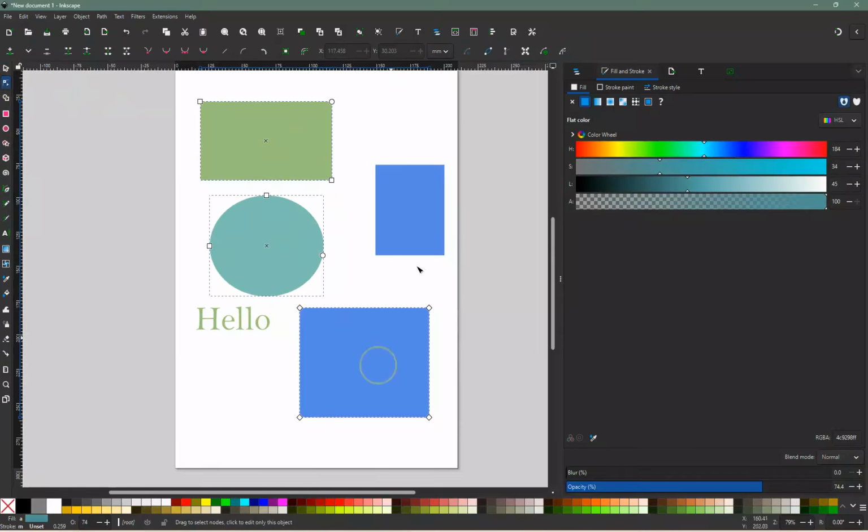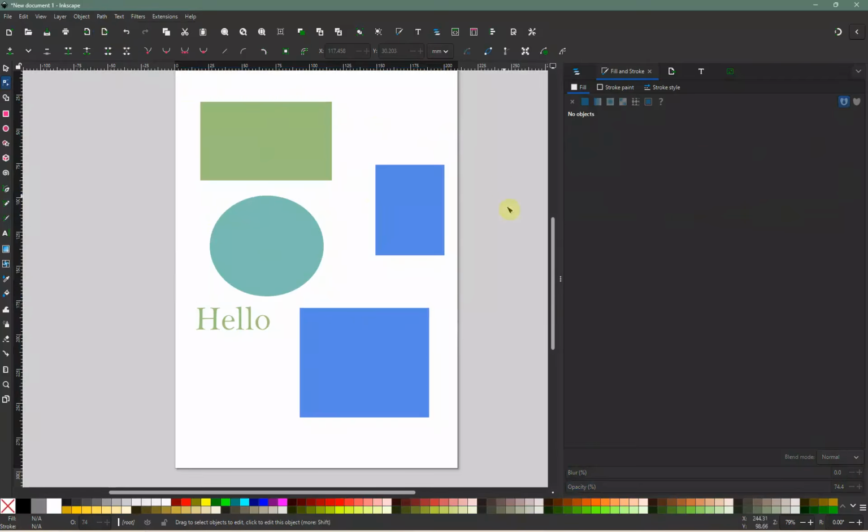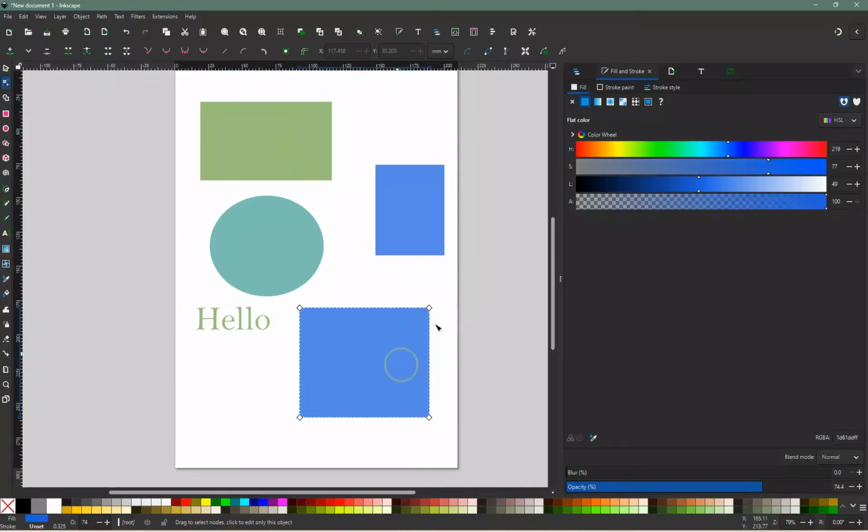Another tip is to use the node tool to refine your merged path. After merging, switch to the node tool to adjust the nodes and handles for precise positioning and shapes. This is especially useful for creating complex graphics.